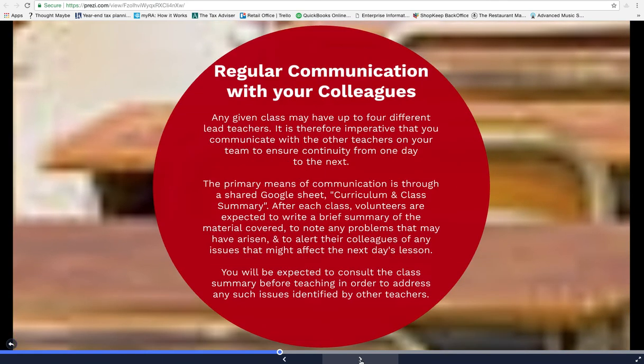Regular communication with your colleagues. This is very, very important. As I said, to ensure continuity from one day to the next, you must be speaking to the teacher who teaches before you and the teacher who teaches after you. The primary means of communication is through our shared teacher folder. So there's a Google sheet called Curriculum and Class Summary.